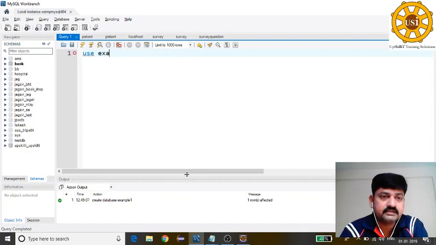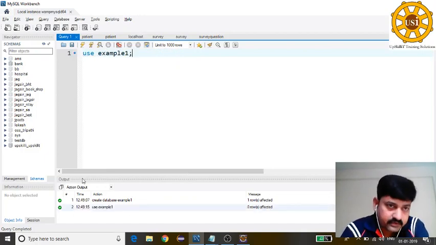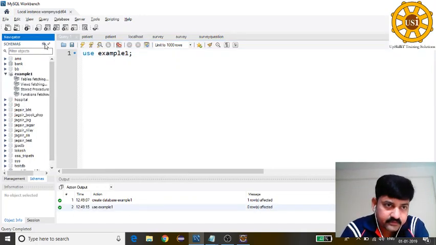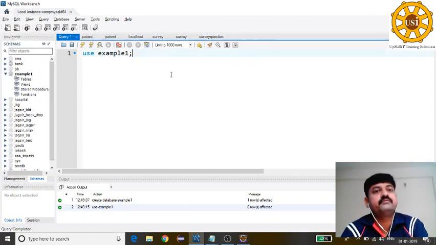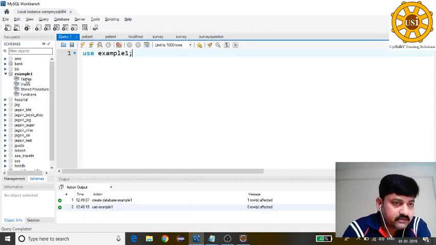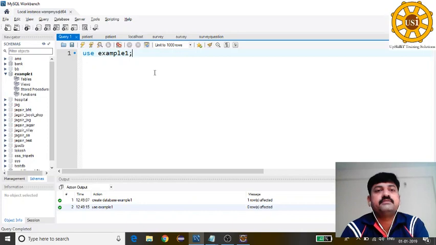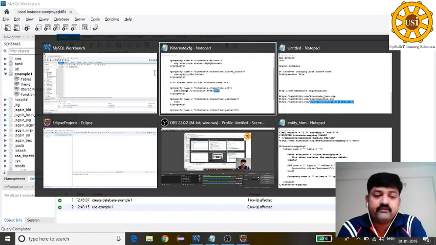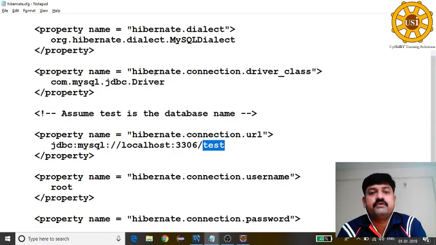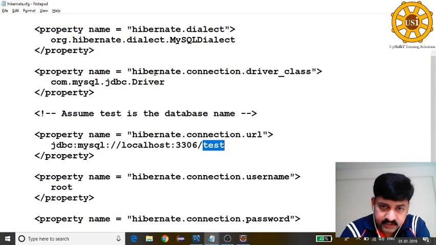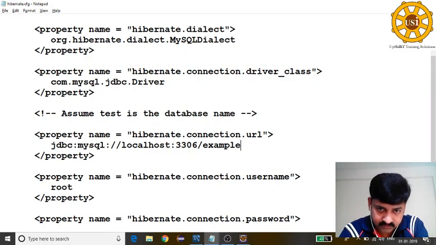Use example1. Refresh here. Example1 is being created. Now there will not be any table present in this database at this point of time. We would like the Hibernate framework to create the table for us. So I'm going to mention the database name as example1 here, and the username is root.